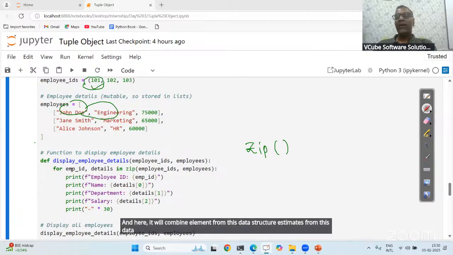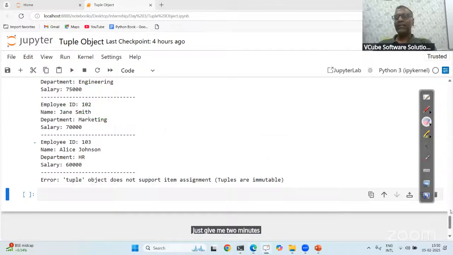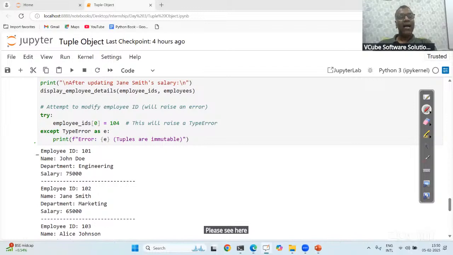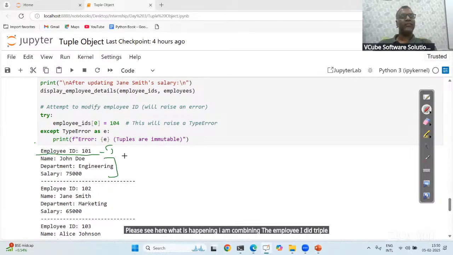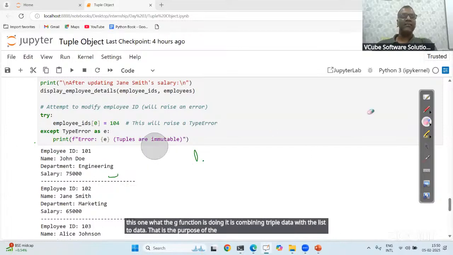See here how it is going to generate. Let me run this. First of all, let me run this. Just give me 2 minutes, then I'll go for the function. What is happening? I am combining the employee ID tuple with this one. Here, the zip function is combining tuple data with the list data. That is the purpose of the zip function.